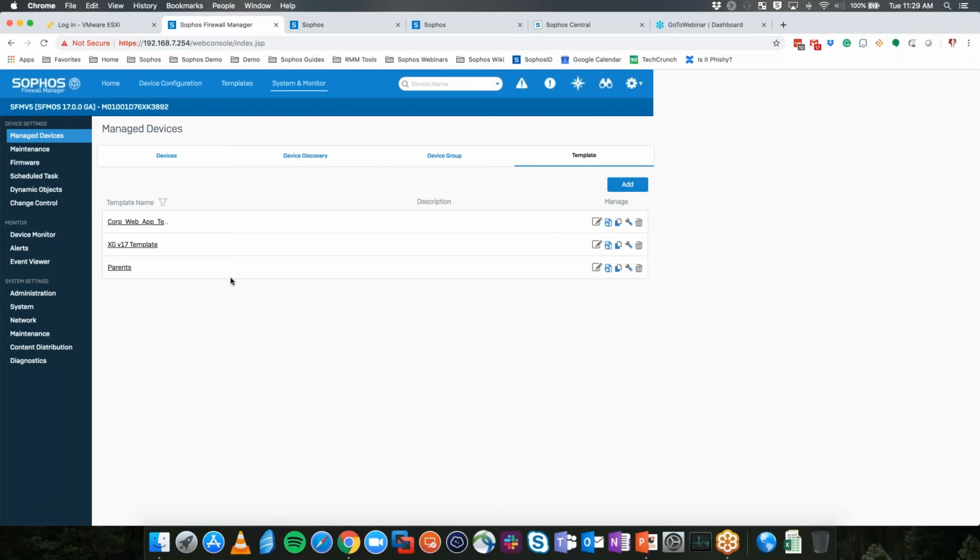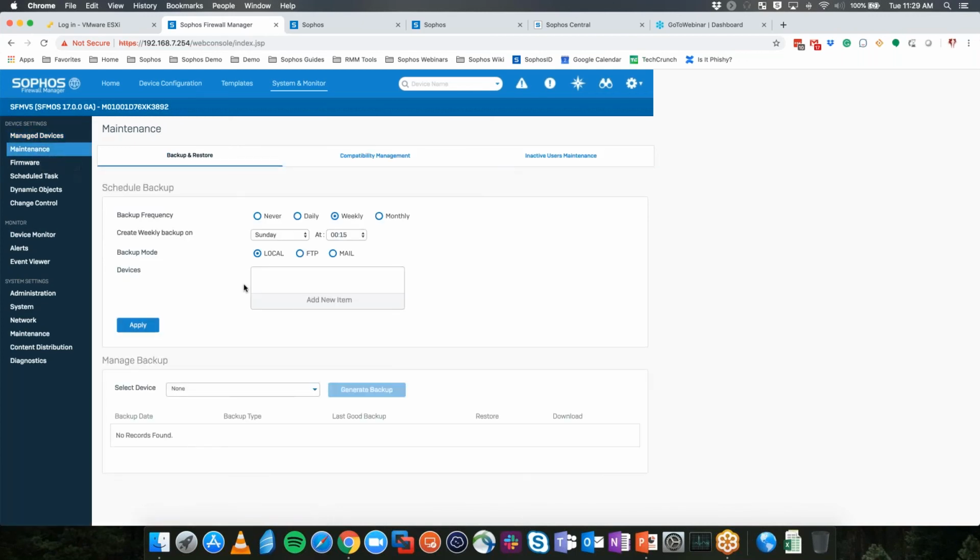So this is your list of current templates that are out there. Another section that typically gets overlooked when you're looking at the Firewall Manager, so this is CFM and SFM, is going to be maintenance, the backup and restore tab here. This is critical if you guys are using this. Devices do not automatically get put in here. As you bring a device in, you onboard a brand new device, this should be part of your processes.